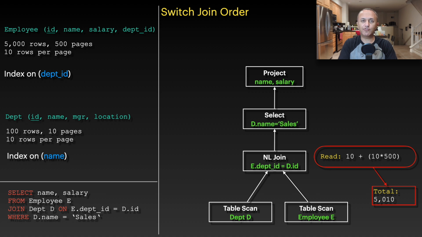We said that we should always try to make the smaller table on the outer side, right? Because it will affect the cost of the query. So this is a second plan. We could come up with different plans as well.